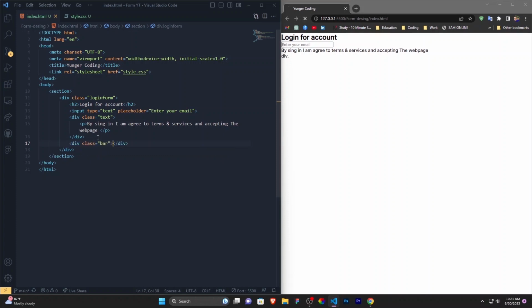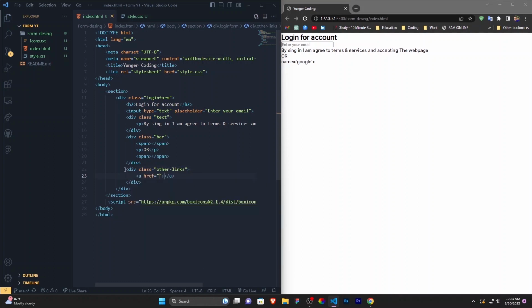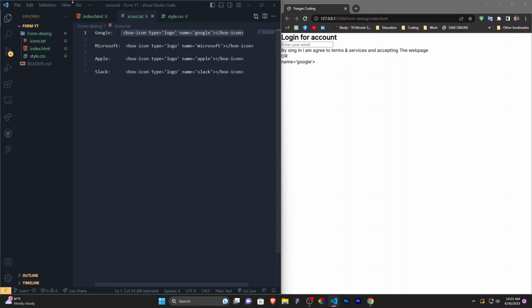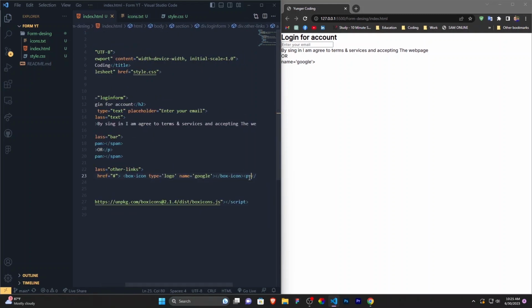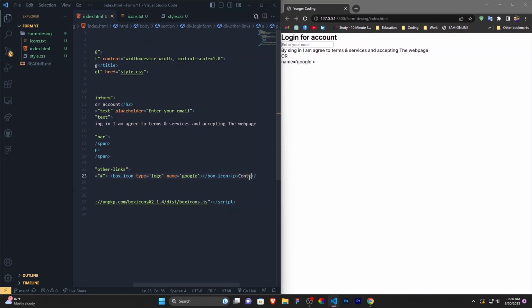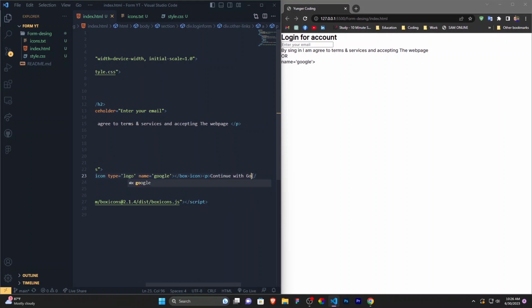Then I am also gonna use another div and its class will be bar, and in there I'm gonna use a span. Then I'm gonna use a p tag in there, it will be or. I'm also gonna use a div with class other links that will show other links. In there I'm gonna use an a tag, and I have some logo links like Google, Microsoft, Apple, Slack. I also added a p tag under the a tag, and it will be continue with Google.